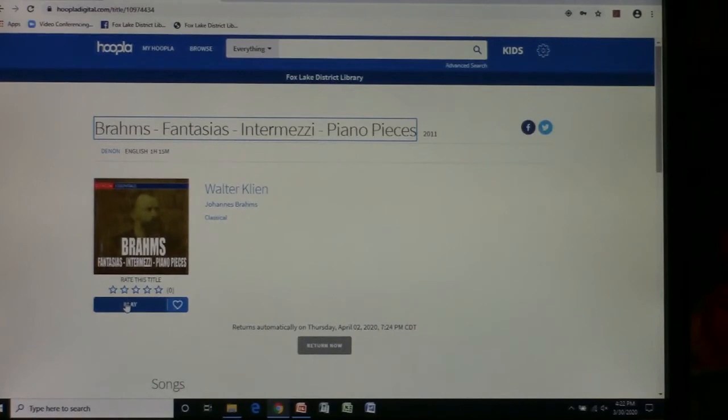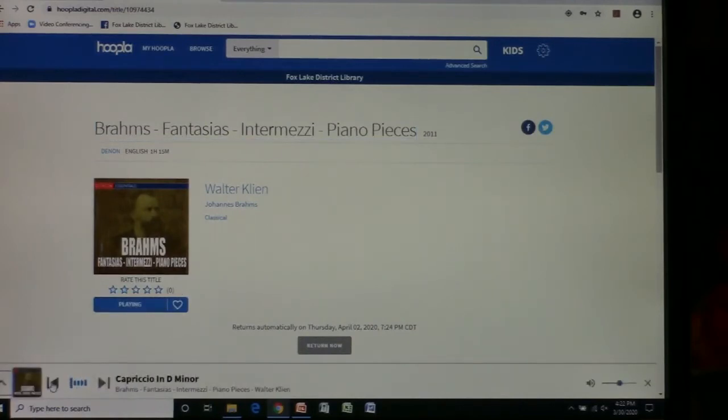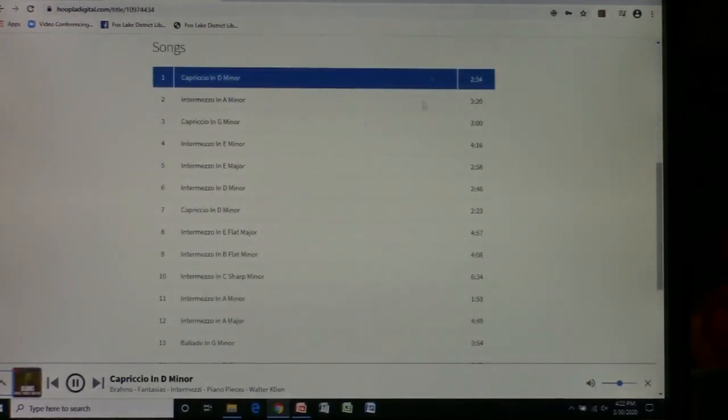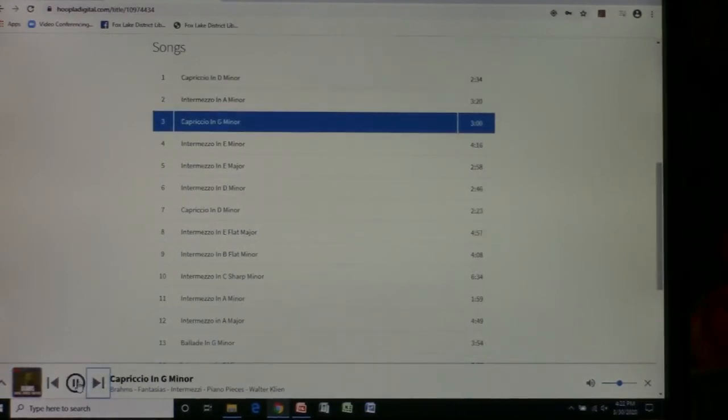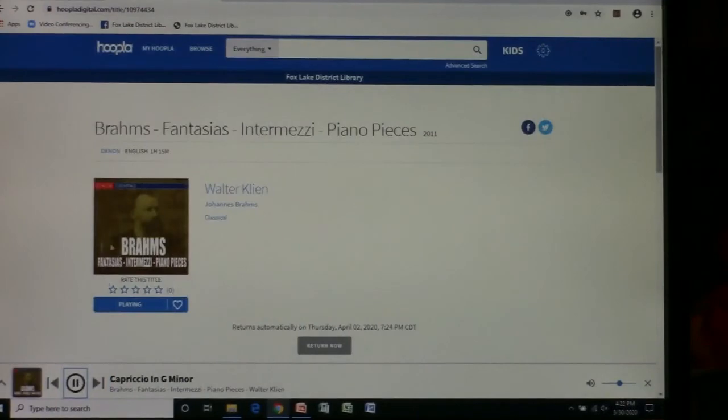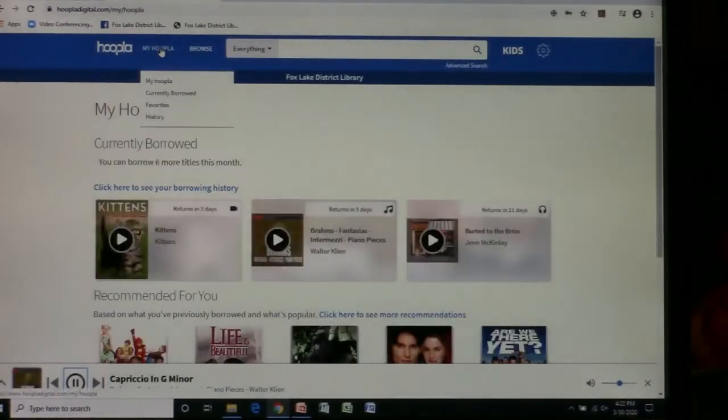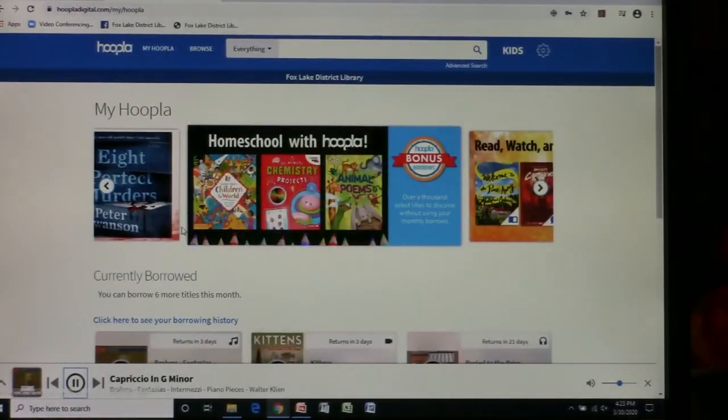You can tap on play, and once you do that, you can see how something comes up here, and then you'll see the whole titles of all the listings here, and you can go back and forth between each one. And then we go back to My Hoopla. Again, that's always taking you back to your home page.